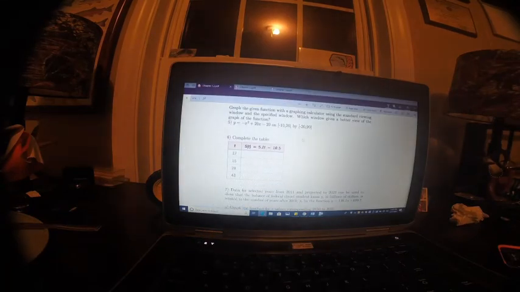Alright, so which window gives the better view? Obviously this one, right? So definitely the specified window, not the standard. Okay, and that's an underline, that's not a mark out. Hopefully you can see that.